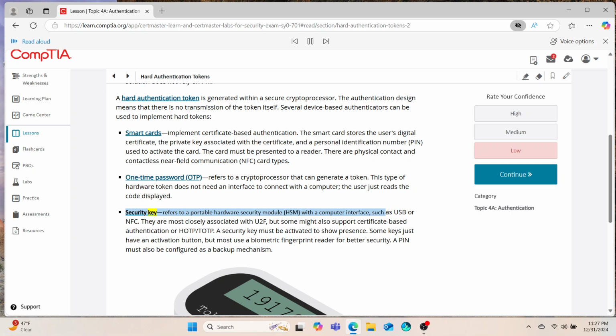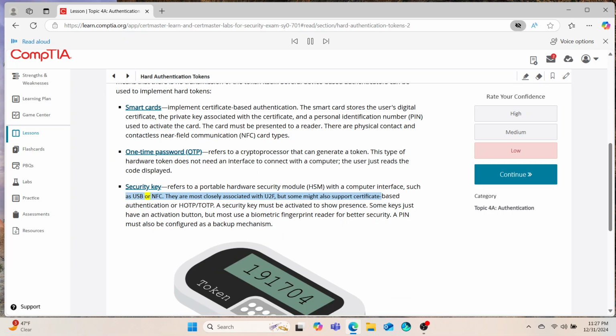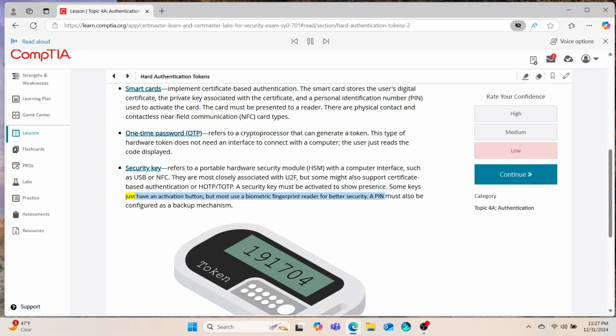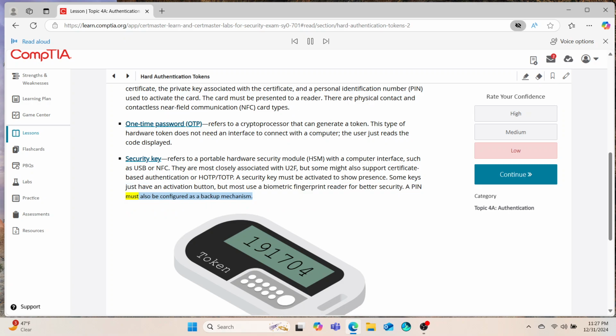Security key refers to a portable hardware security module, HSM, with a computer interface, such as USB or NFC. They're most closely associated with U2F, but some might also support certificate-based authentication or HOTP/TOTP. A security key must be activated to show presence. Some keys just have an activation button, but most use a biometric fingerprint reader for better security. A PIN must also be configured as a backup mechanism.